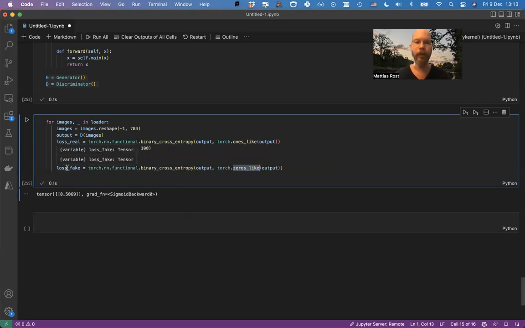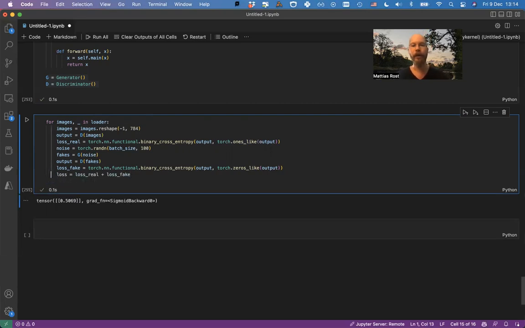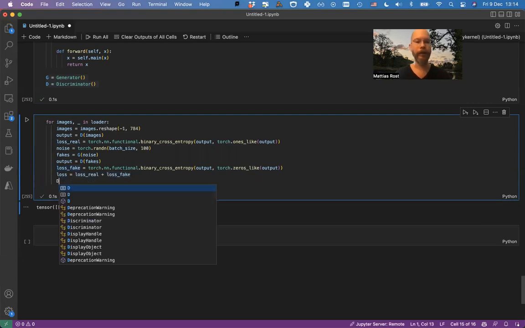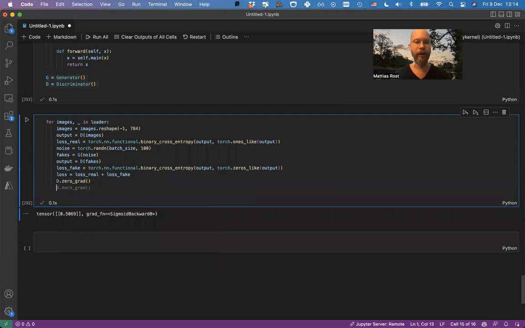Okay. So basically what we're saying here, when we show fake images to this discriminator, we want the output from the discriminator to be zeros. And when we show real images to the discriminator, we want that output to be ones. Okay. And then we can now combine this loss to just be the real plus fake, because we want both of them to be low. If one is high, well, then loss will be high, and we can optimize that. So we want both of them to be low. And then we want D to be zero grad. We want to run backwards.